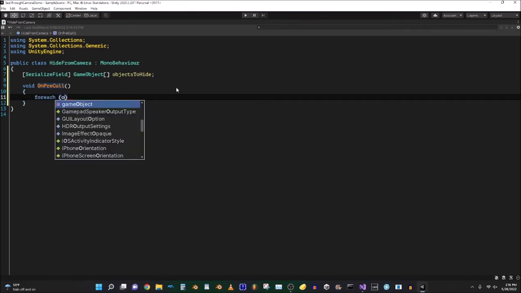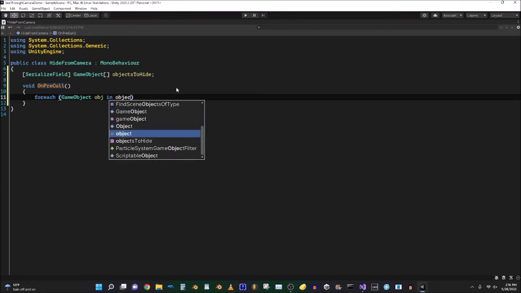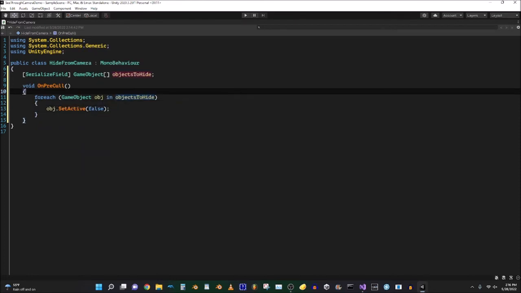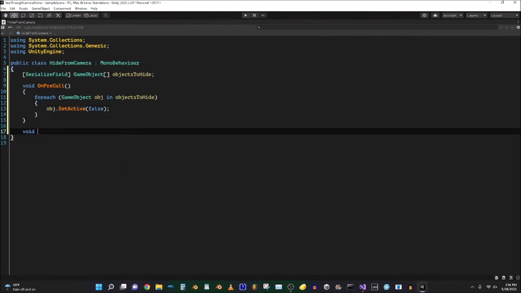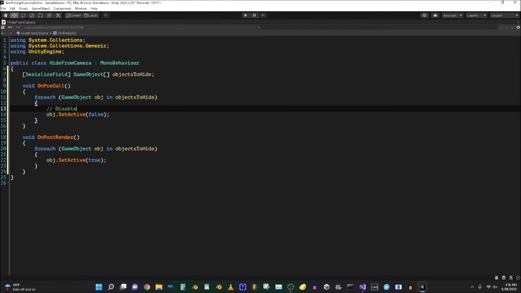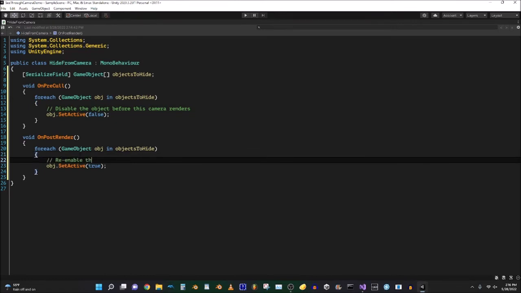We'll do a foreach, GameObject obj in objectsToHide, obj.SetActive(false). Remember, PreCull is before a camera renders the scene, so we're setting each object here to active false. We're hiding it before this camera renders. And then void OnPostRender, a very similar thing. Just copy that, paste it, and re-enable the object. I'll put in comments: to disable the object before this camera renders, and re-enable the object for other cameras to render.